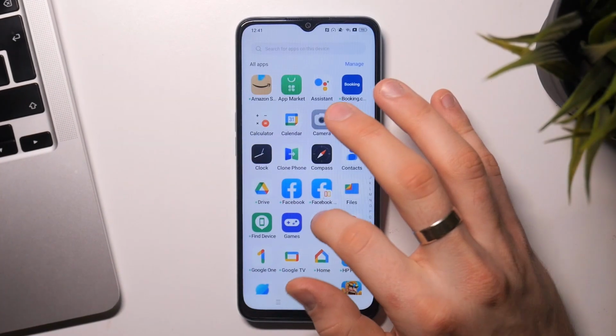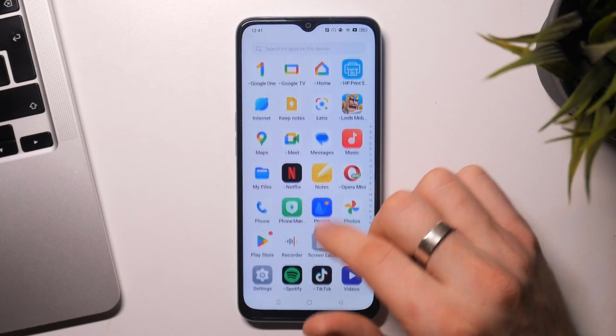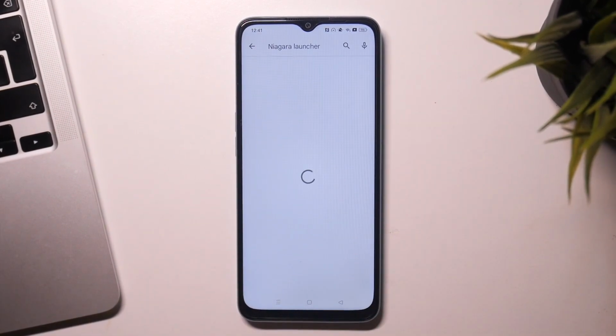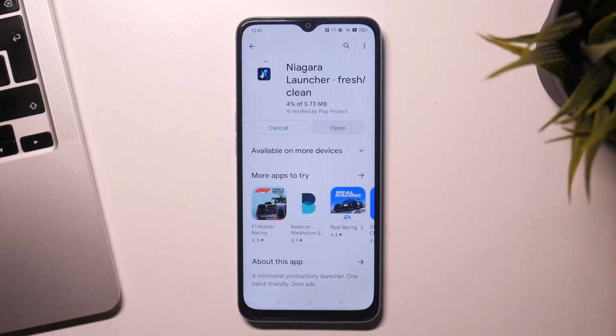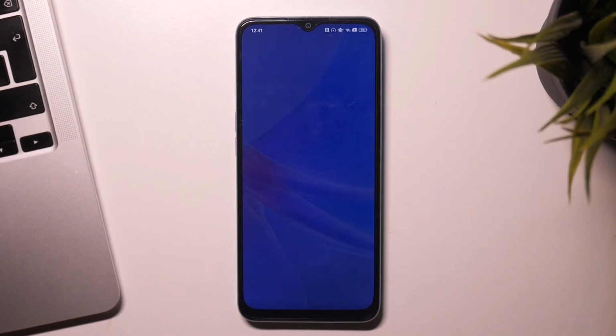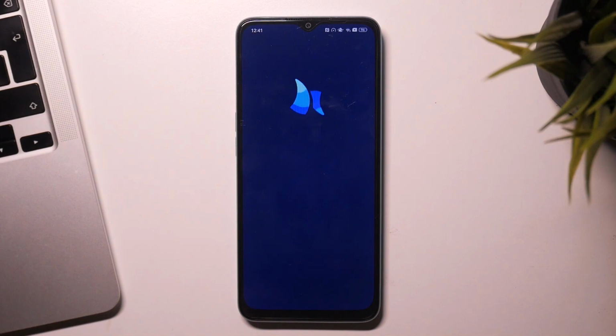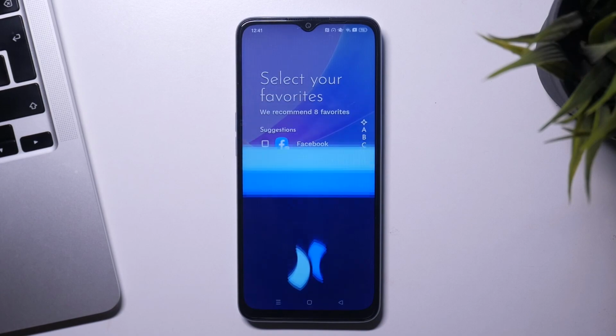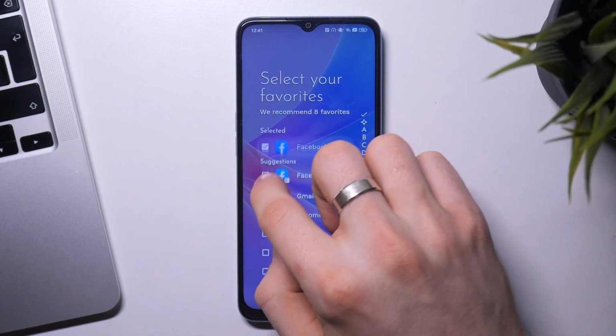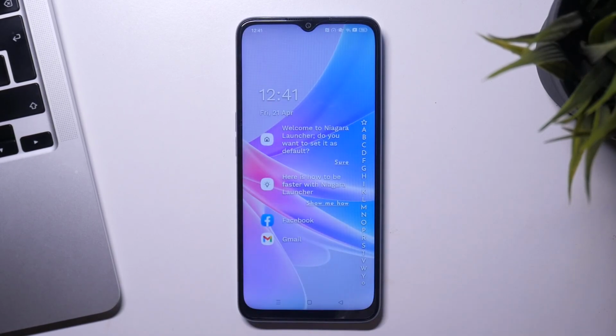So, to find the first theme in my humble top, you need to open the Play Store, then find here Niagara Launcher, and click Install. Wait a while and click Open. Click Agree and Continue. Choose your favorite apps and click OK.